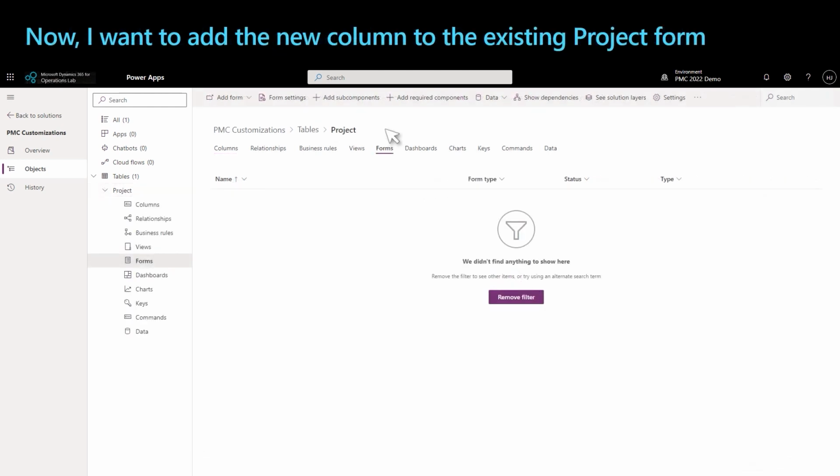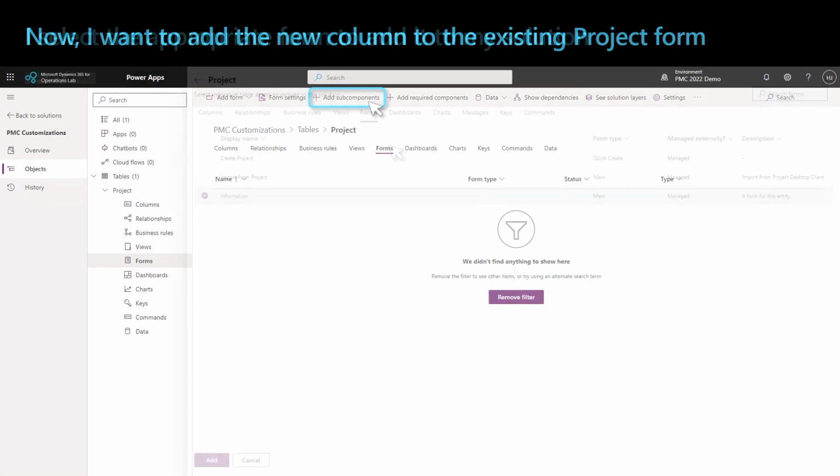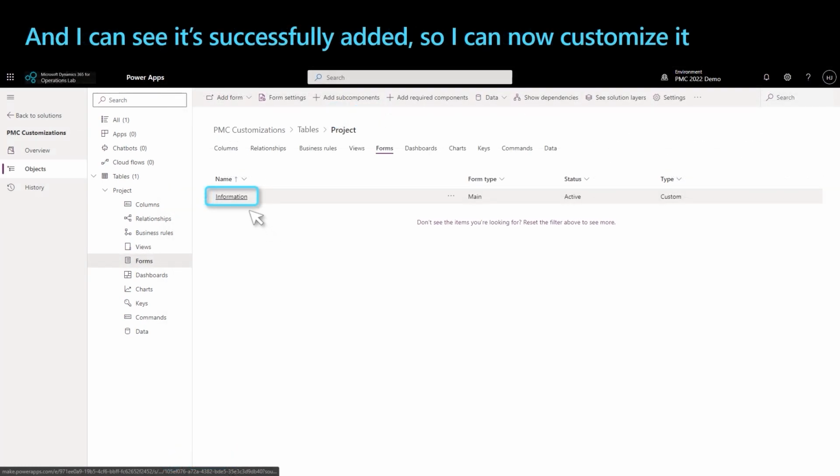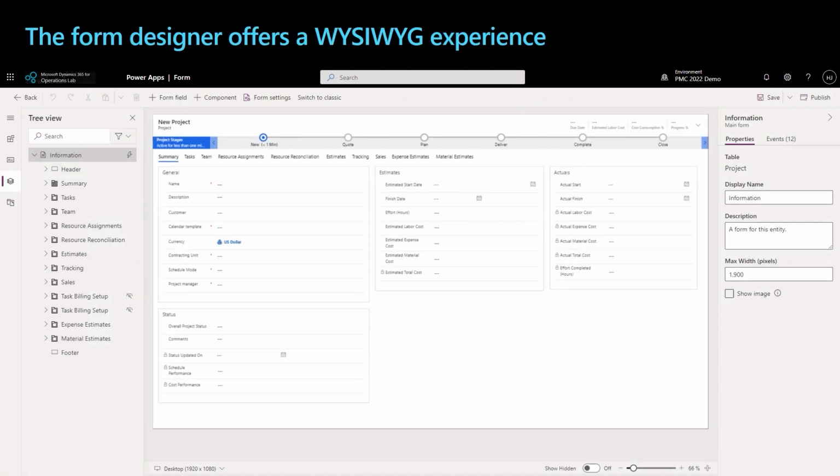Now I want to add the new column that I created to the project form. So what I'm going to do is click on Add Subcomponent and click on the Forms tab and then select the appropriate form on which I want to add the column. Once I do that, I click Add, and the form gets added to my solution in the context of the project table. It's there, so I can now enter it, and this will immediately display the what you see is what you get form designer in Power Apps. So I can immediately see the end result of my customizations, and this is what my end users will see.